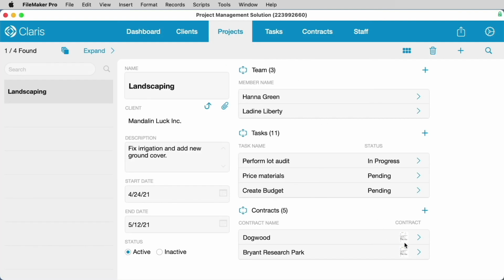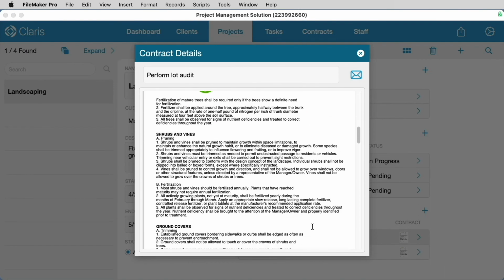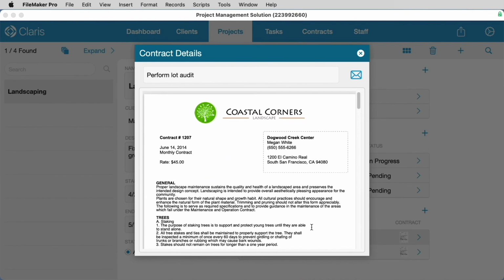With all the additional functionality that container fields bring to the Claris FileMaker platform, you can easily create powerful document management solutions without the need for sophisticated programming.